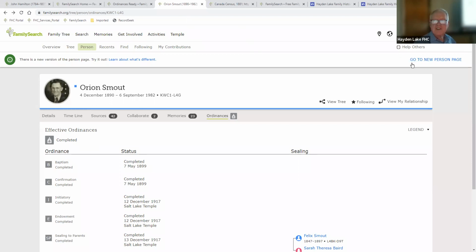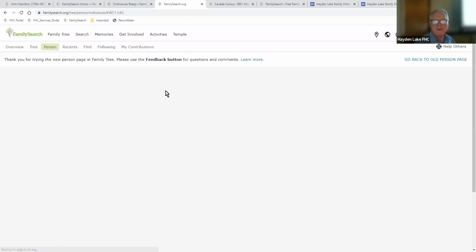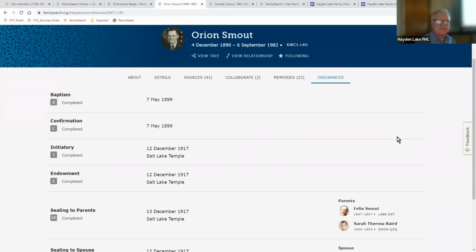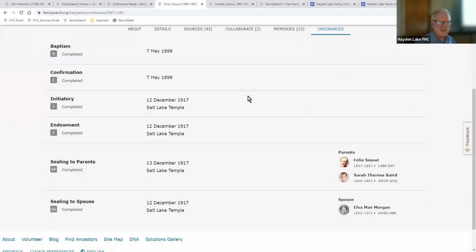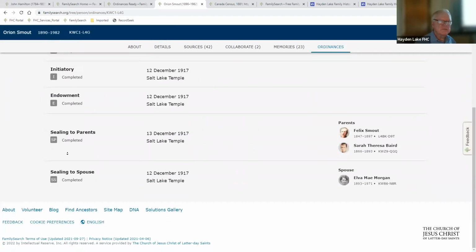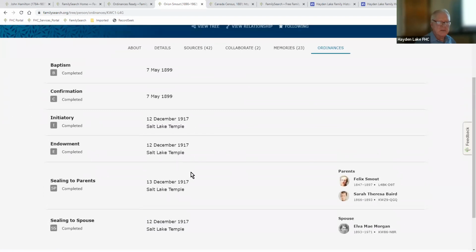And if you see right here, it says go to person page, and that just takes me back to his person page. Should be, hopefully it is, yeah. And this is the new screen, so we're going to work off of it. His person page indicates what temple work's been done, and where it was done, when it was done.